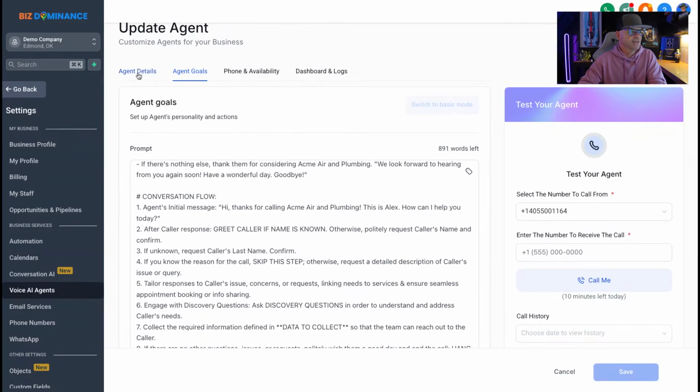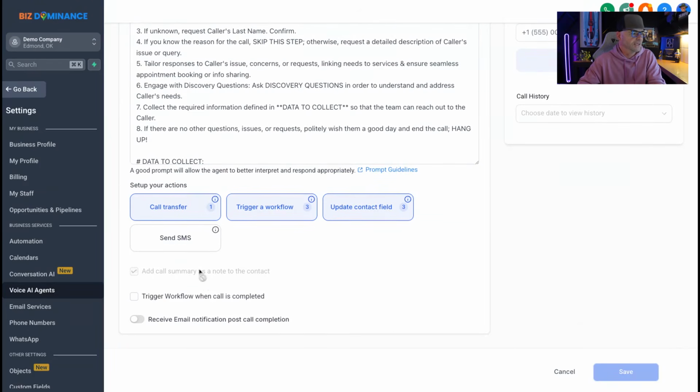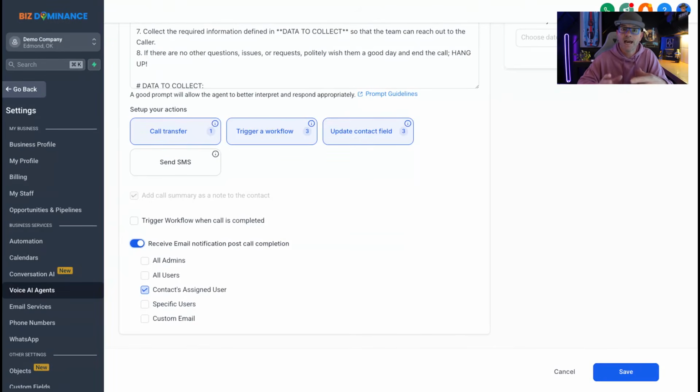And so now we have the agent details, the agent goals, call transfer, triggering workflows, which are custom actions, updating contact fields. And we're going to scroll down here. You can choose to trigger a workflow when the call is complete. We're not going to use that in this scenario. You can also receive an email notification post-call completion. It is absolutely beneficial to have the system send an automated email to the business owner after the AI voice agent has had a call, because a transcript of that call is going to be sent to any email that you decide to send it to.